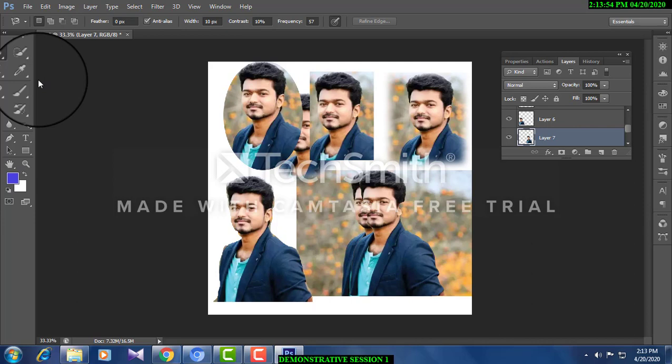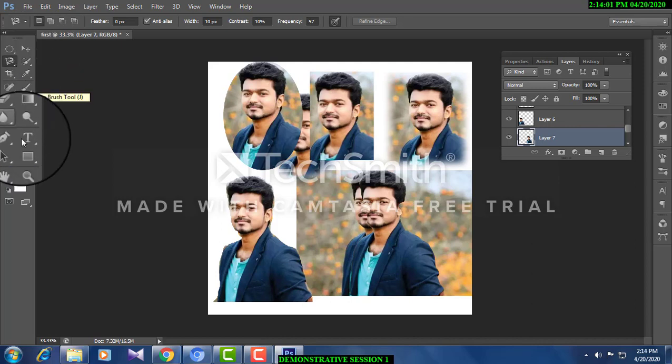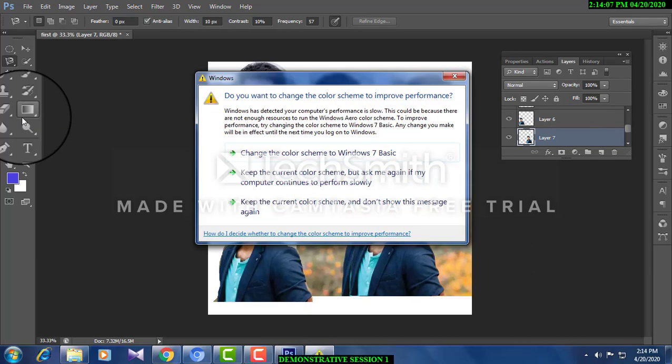So my dear friends, first assignment is that now we have completed only these 2 tools along with move tool. 3 tools I have completed. I will come back with the other tools maybe in the afternoon or tomorrow. Now my dear friends, for today it is enough for you.